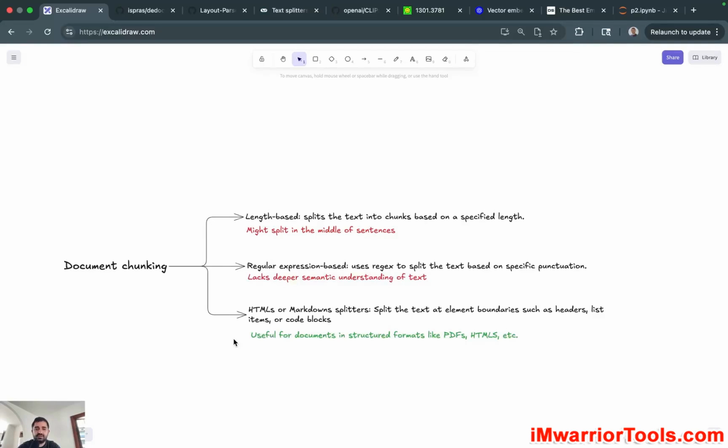And then the third algorithm or method, which is more useful and commonly used, is basically we use specialized splitters, like HTML or Markdown splitters. So these are specialized splitters that split the text at element boundaries, such as headers, items, code blocks. So they're already built with those particular documents in mind. And they're built knowing that those documents can have very complex structure. And they work well just because of how they're implemented. So this method is usually more useful for documents in structured formats, again, like PDFs, HTMLs, and so on.